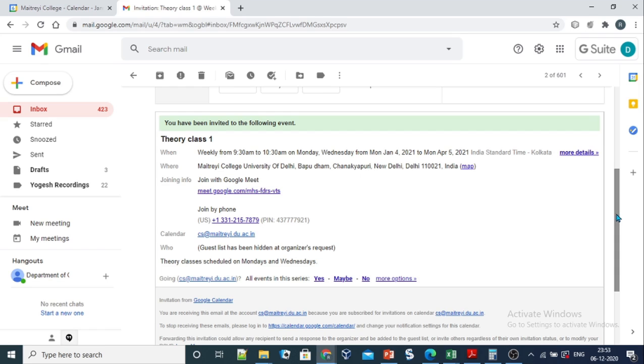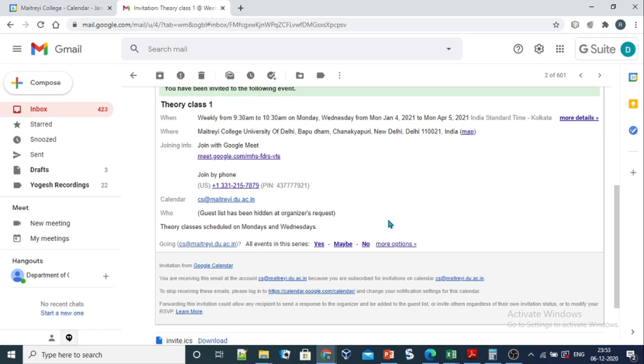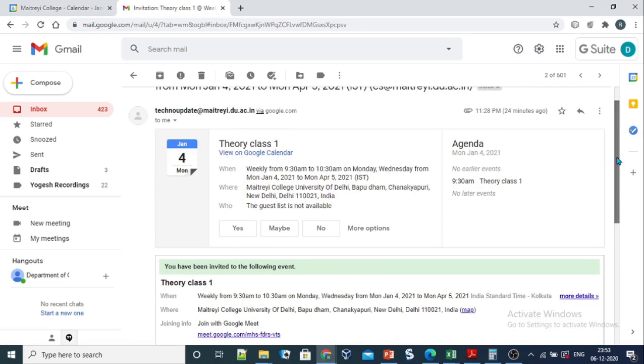It is always a better option to ask your students to click on the yes option here so that the organizer of this event, that is the teacher, will come to know that they have accepted the notification, and it will start appearing in their calendars and they will receive notifications about this event. The students can also view this event on their calendars by clicking here.